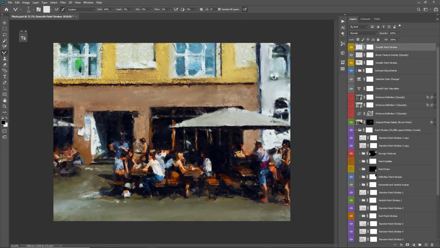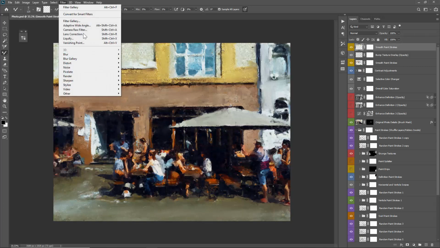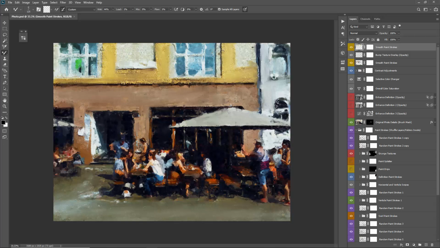So it's that easy. Okay, so let's say you're happy with your painting and you want to add some finishing touches. Maybe you want to add a bit of sharpening, experiment a bit more with some colors and some contrast. What I like to do is use the camera raw filter here. So what you need to do is merge everything that you see onto one layer. So select the top visible layer. In this case it's the smooth paint strokes. Now if this was turned off, I'll need to select this one.